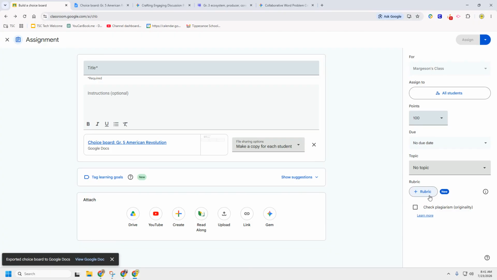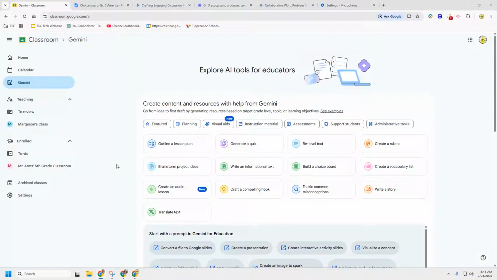I can also click this add rubric and generate a rubric from the information that the students have in here. So it's just another nice way of integrating Gemini into every aspect when you're going through Google Classroom. So those are just a few of the ways that you can use Gemini in Google Classroom with your students.